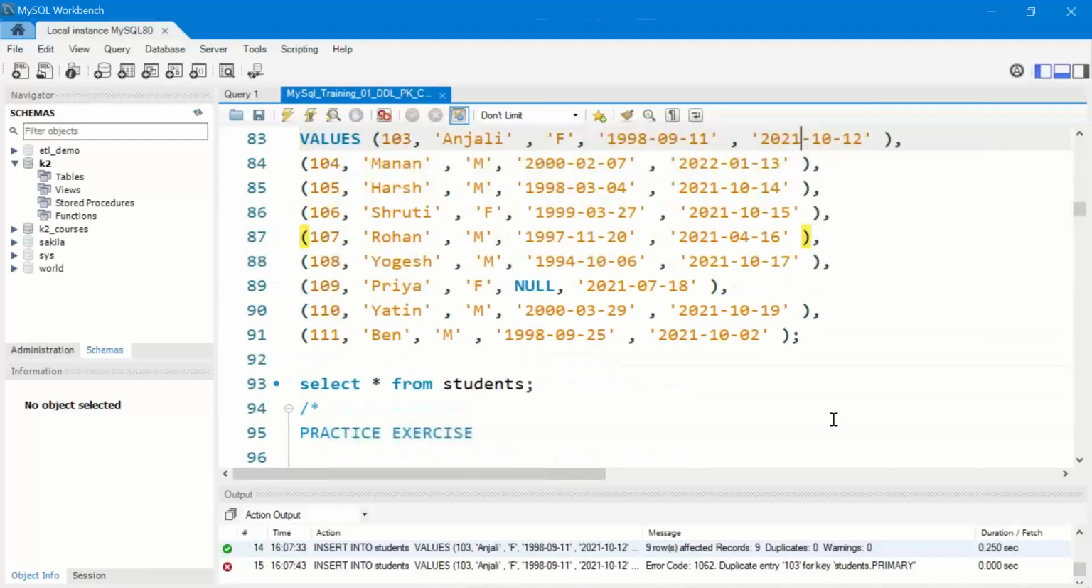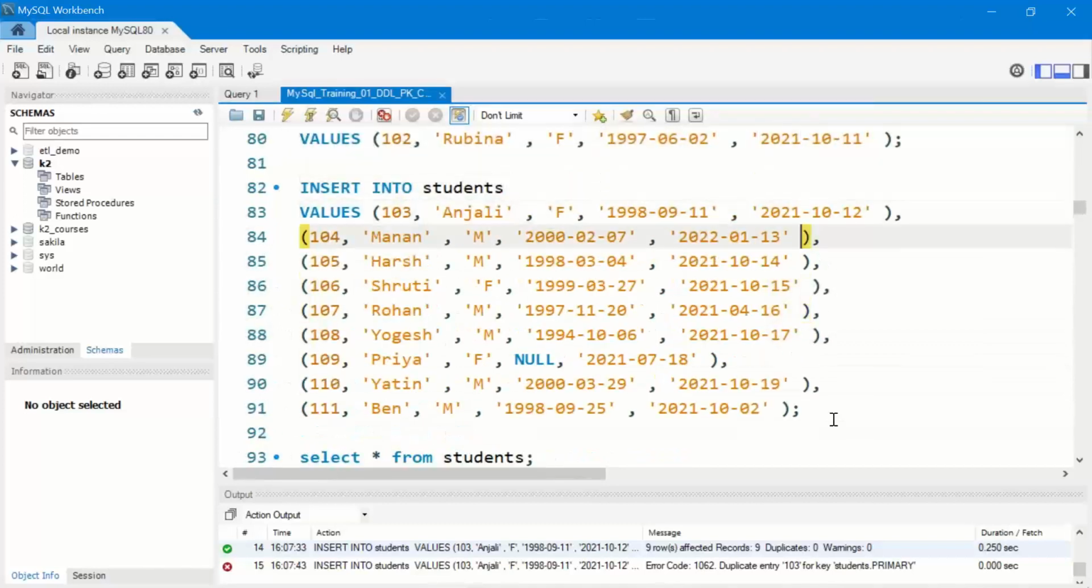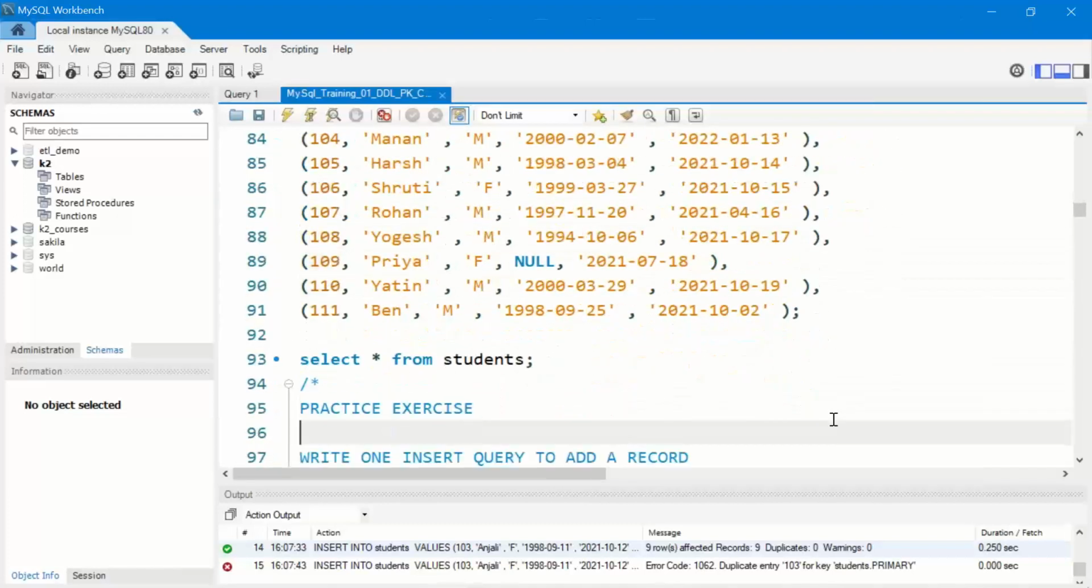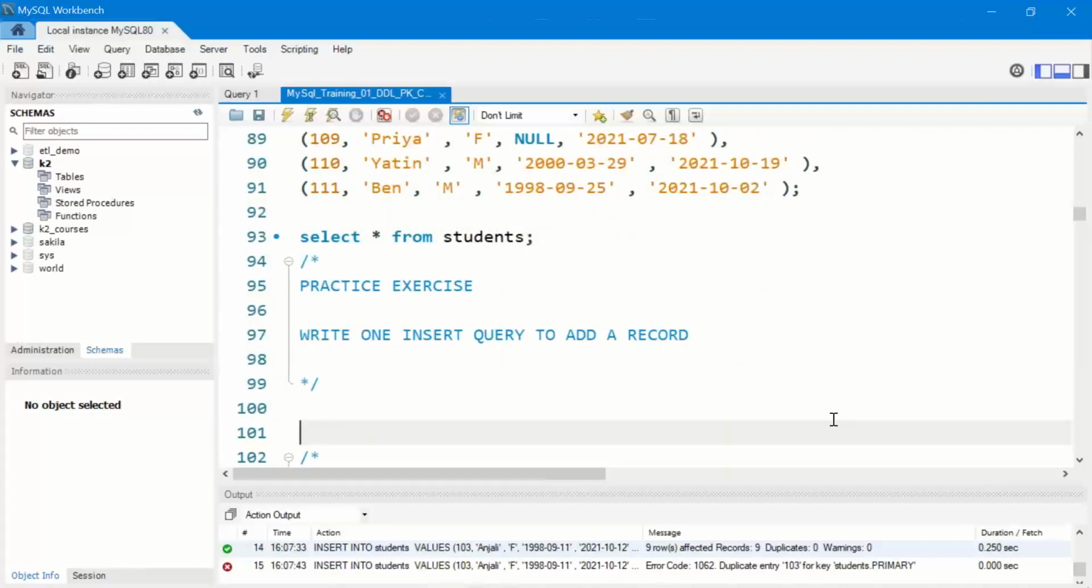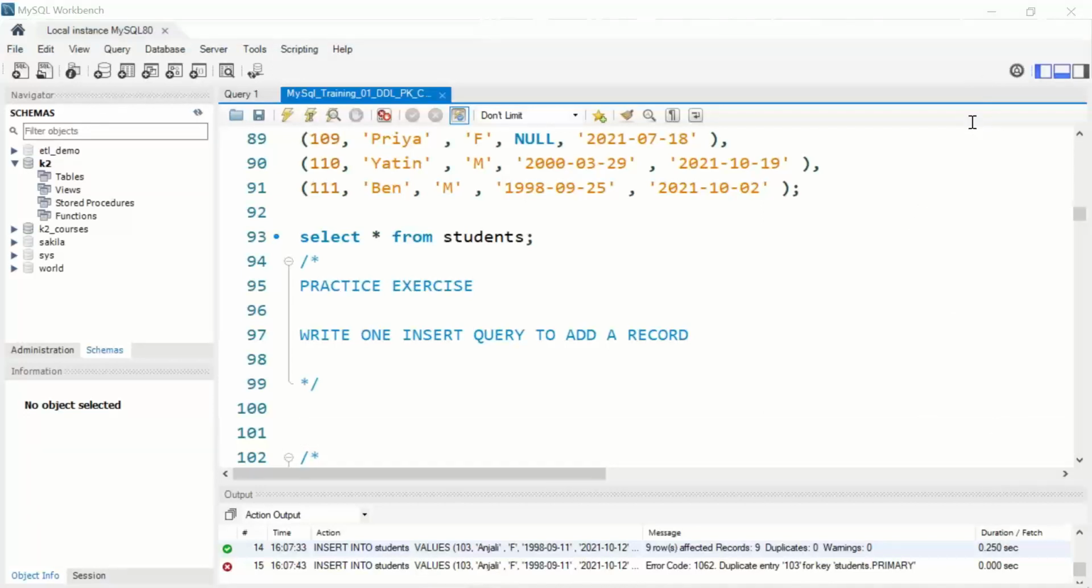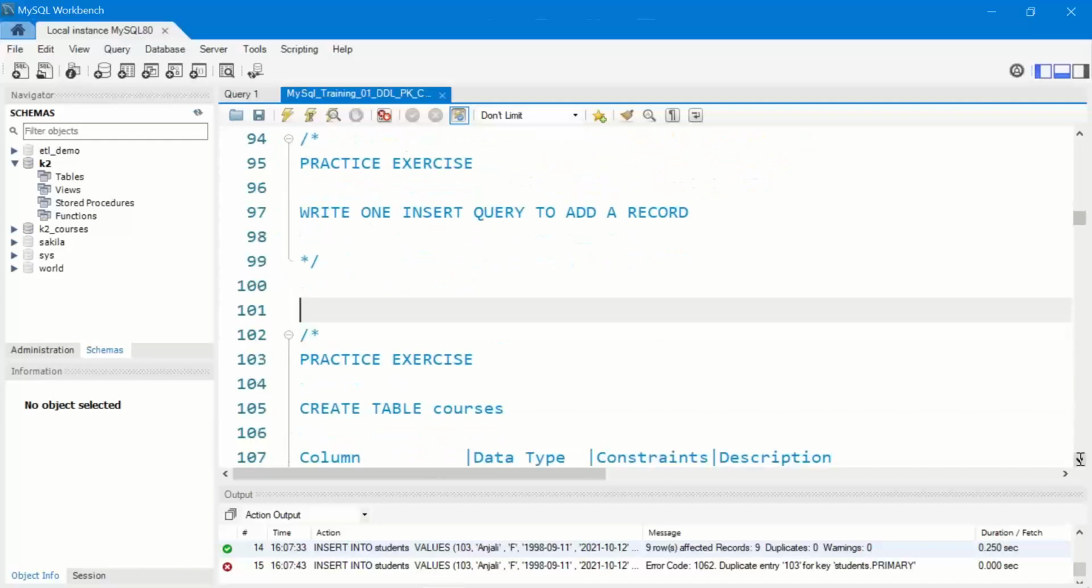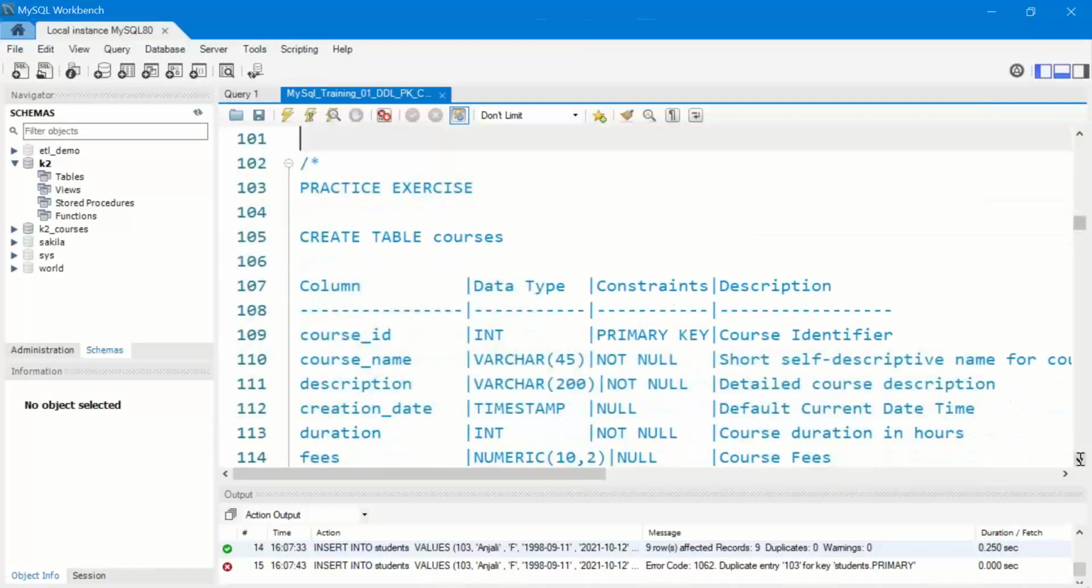Here I have given you many syntaxes to insert. I would request you to write one insert query as a practice. Write one insert query to add a record in the students table. Pause the video and complete the exercise if you're watching it on YouTube.